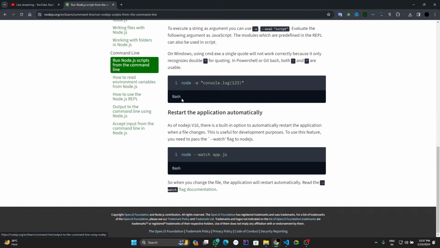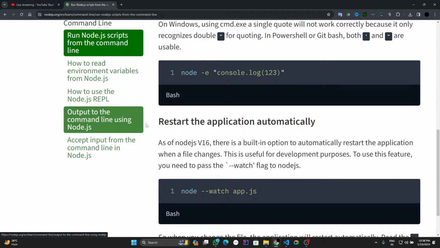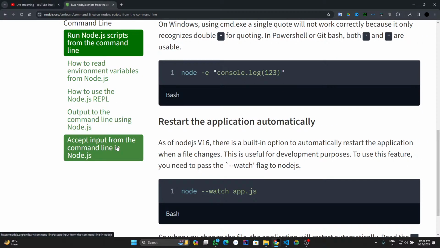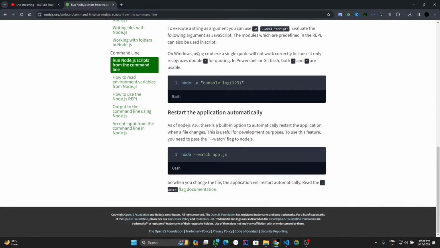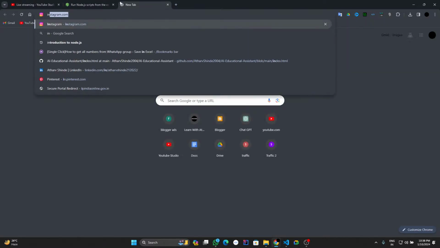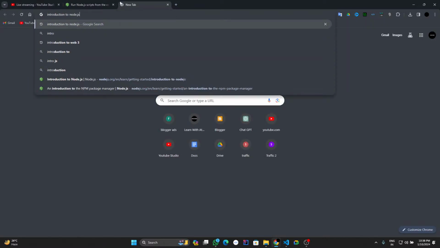So this is the basic of how to read environment variables, how to use the Node REPL, then output to the command line using Node.js, and accept input from the command line in Node.js. So this was the whole introduction to Node.js.